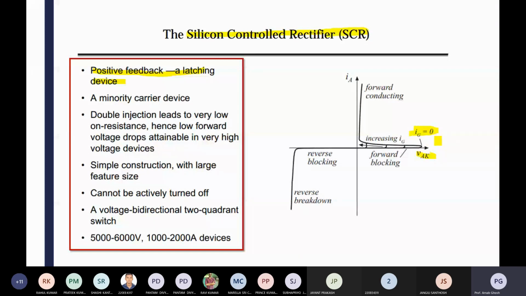Initially the gate current is 0. Then if you increase IG from 0, the forward blocking voltage reduces. By increasing the value of IG, the forward blocking voltage is reduced, and it goes to the forward conducting position. Then there is the reverse blocking, and the reverse breakdown, which is the maximum reverse voltage it can withstand.